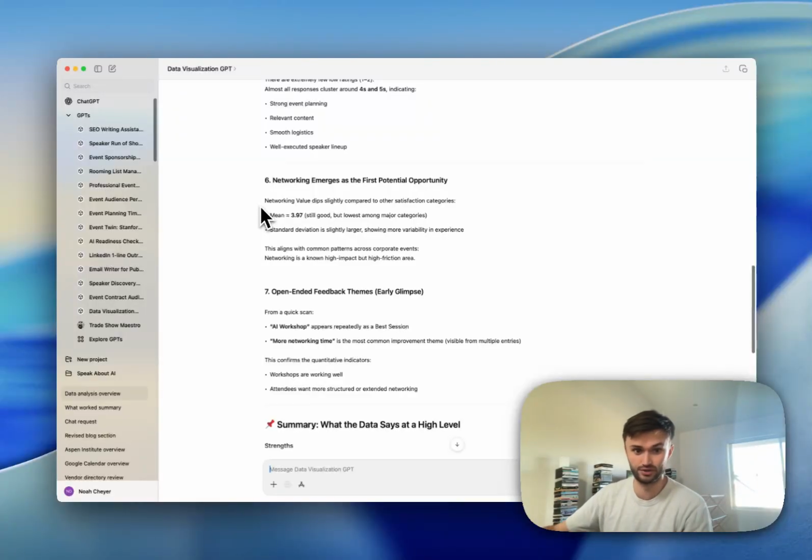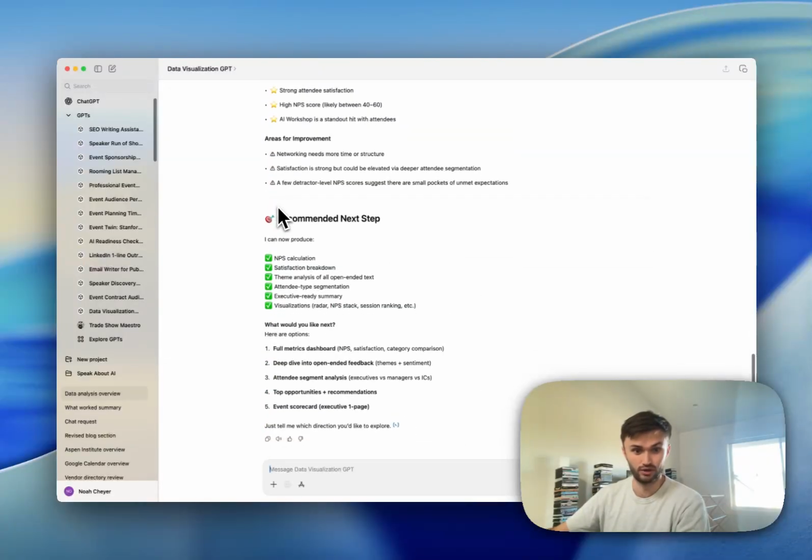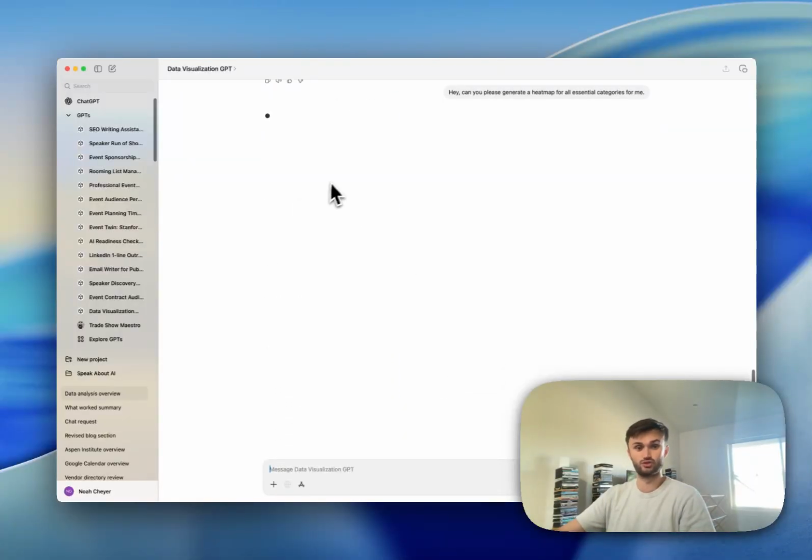And, okay, how does that relate to other categories comparatively? So if we don't want to just look at all this text, what we can say is, hey, can you please generate a heat map for all essential categories for me? And you can do this with charts as well. There's a lot of different ways you can try and visualize it. Would love to see what you come up with, what you find works, what you find is super helpful for your workflow as well.